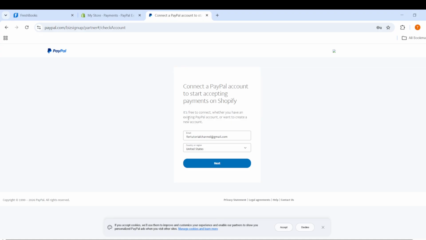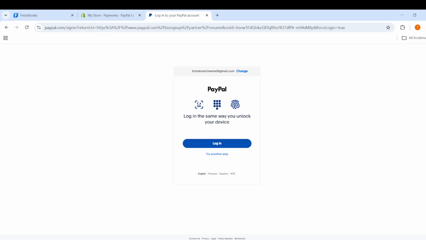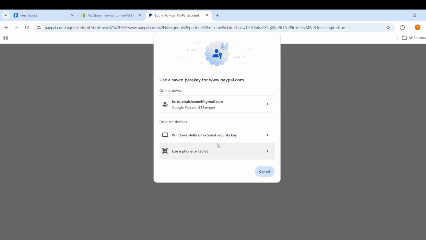After you click Next, you will be taken to a PayPal login screen. Enter your PayPal password on that login screen. Make sure you type it carefully and only into the password field shown on the official PayPal login page. Once the password is entered, you can move to the final step of authorizing the connection. Finally, click Agree and Connect.